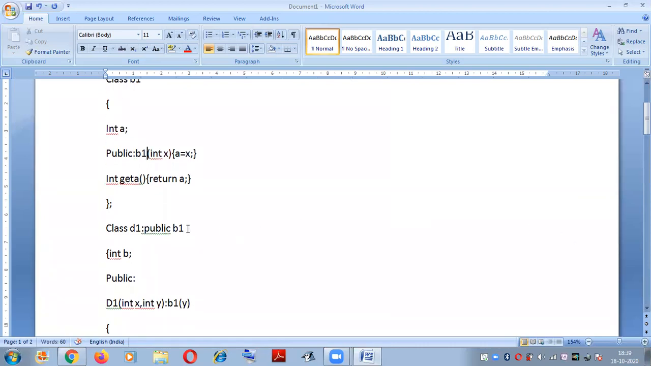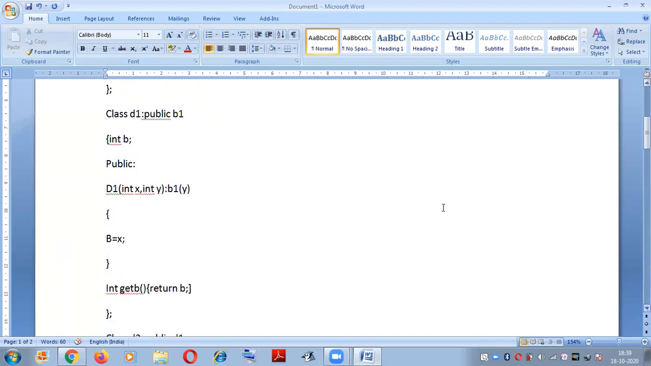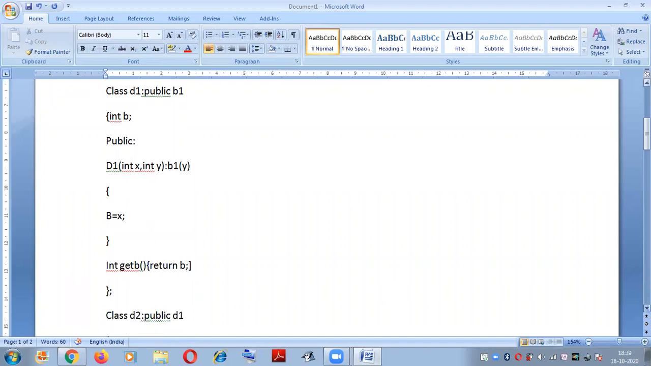Now class d1 is public b1, so its private member is b, and it is also having one constructor function. As it is an inheritance, this constructor function is taking one argument, and the base constructor is taking another argument, so a total of 2 arguments you have to pass. In d1 you have to pass 2 arguments, one you have to pass to b1. So b1 is taking y and d1 is keeping x. So this private member b is x, and get b is returning the value.